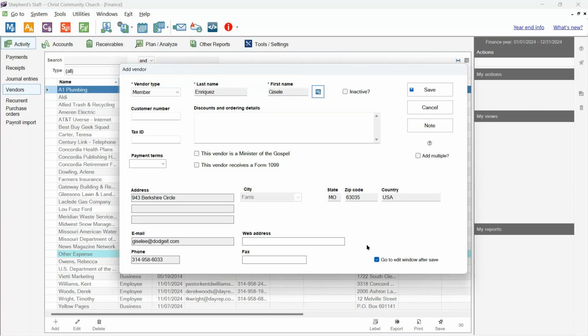So now all of her contact information came over from her person record, and it's already automatically here. She's not a business, so we don't really need a customer number or anything. We don't have payment terms with her. So we're just going to save her, and there's Giselle.